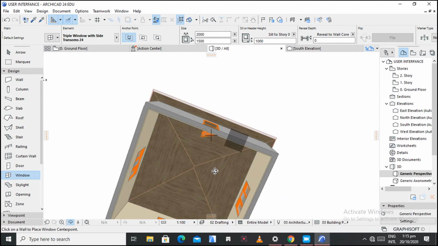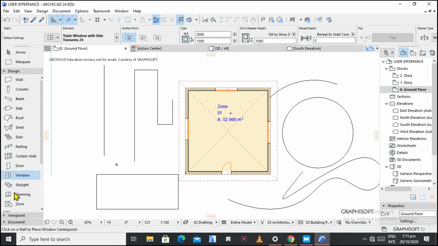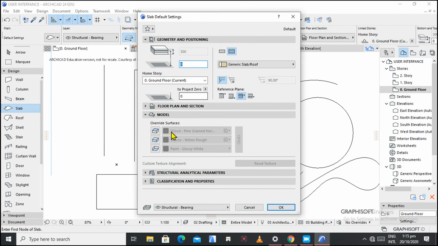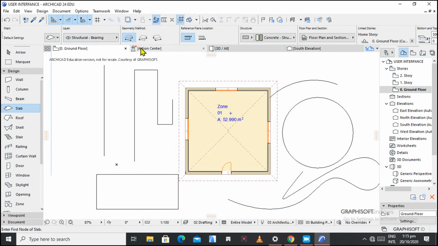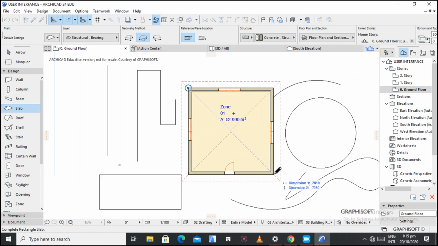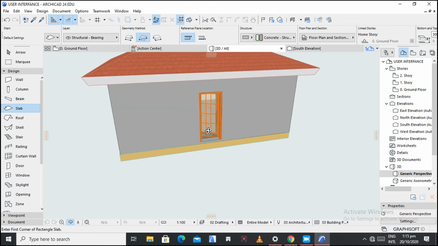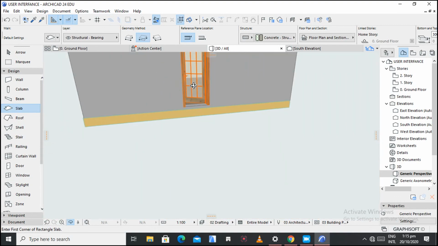As you can see, we don't have a slab or a floor. So we can go back here and go to Slab. We can activate material, choose this, and then just hit OK. Then for the geometry method, let's use rectangular so that we can go faster. Let's view. So we now have a slab. We now have a floor.